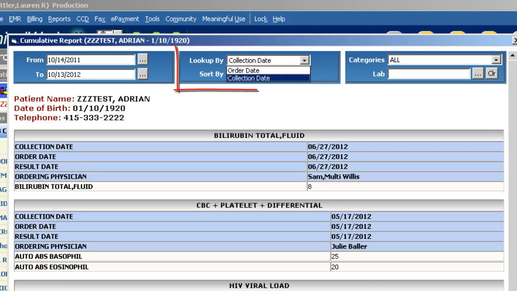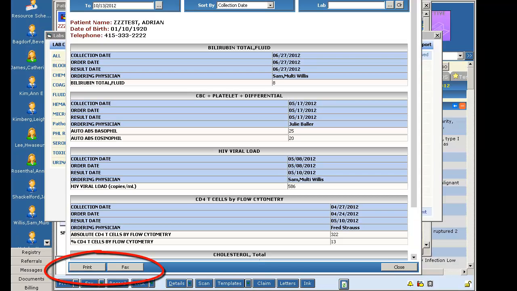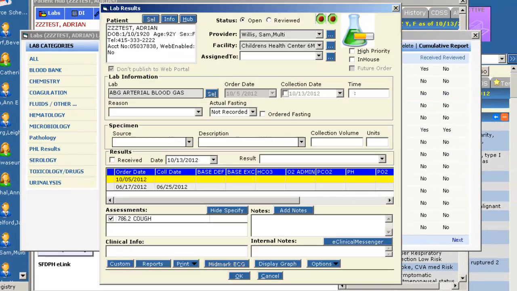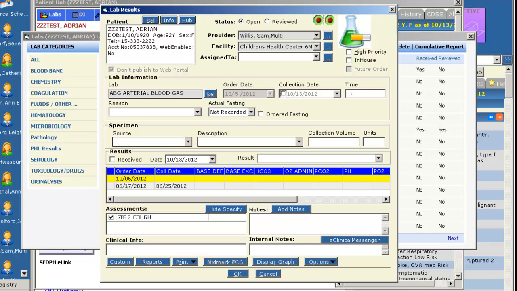You can search by collection date or order date. You can sort by collection date or order date, and you can also search by category or type of lab. It's also possible to print or fax from this window. Click on the results you'd like to see to open the lab results window. This is the same lab results window we discussed before.